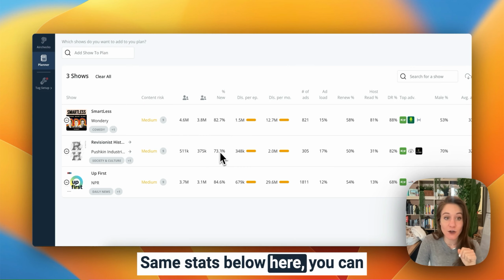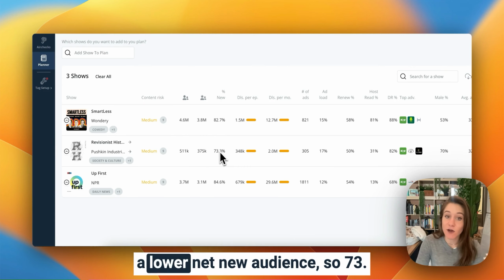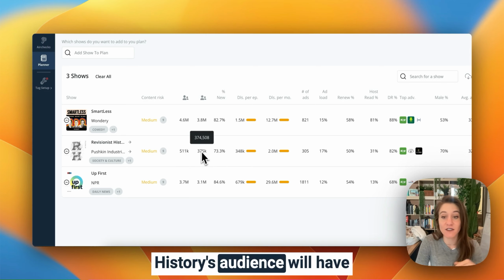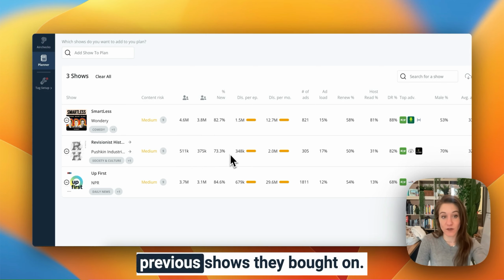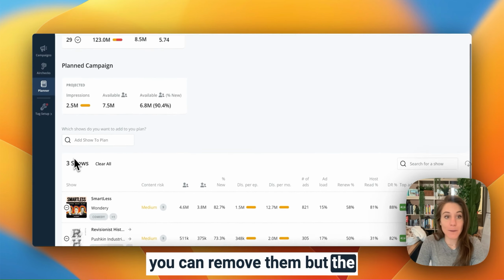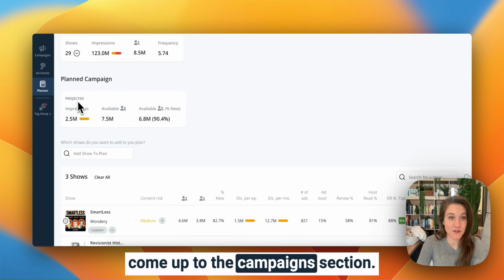Same stats below here. You can see Revisionist History actually has a lower net new audience, so 73.3% of Revisionist History's audience will not have heard a Macy's ad on the previous shows they bought on. You can continue adding shows, you can remove them, but the power of this tool is really going to come up to the campaigns section.